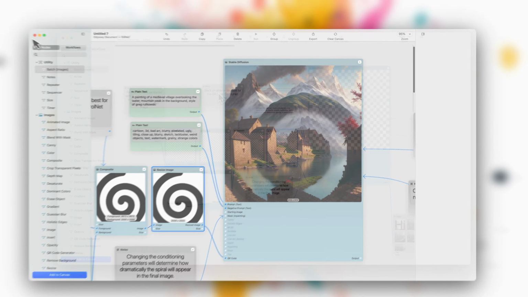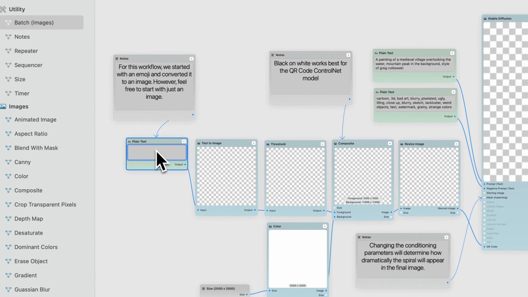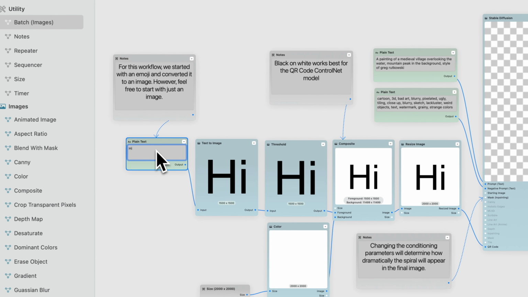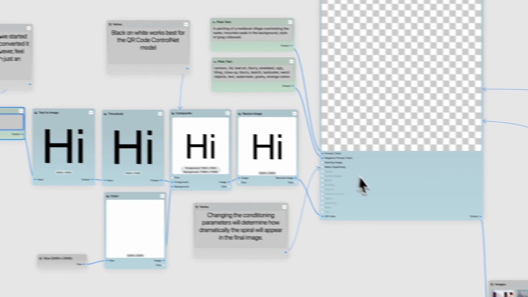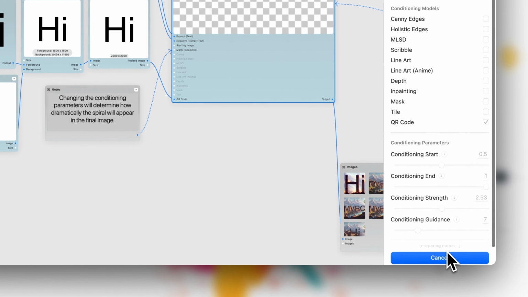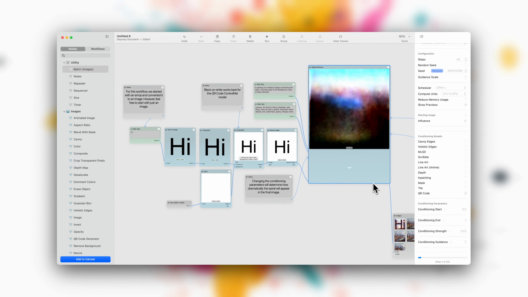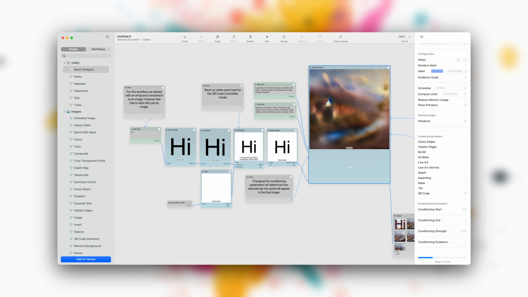For most workflows in Odyssey, using them is as simple as picking a use case, adding your own unique input, and clicking Run. It's really that simple. No command lines, no configuring your models, no code. We've done the hard work for you.